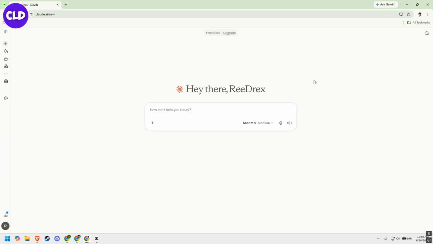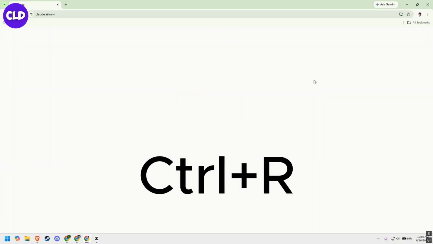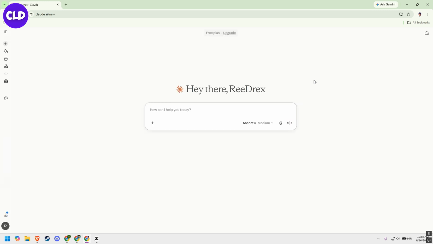First, wait for a minute or two and try sending your prompt again. If the error continues, refresh the Claude page by pressing Ctrl-R on Windows or Command-R on Mac. If that doesn't work, start a new chat and send your prompt again. Sometimes the issue is limited to a specific conversation.